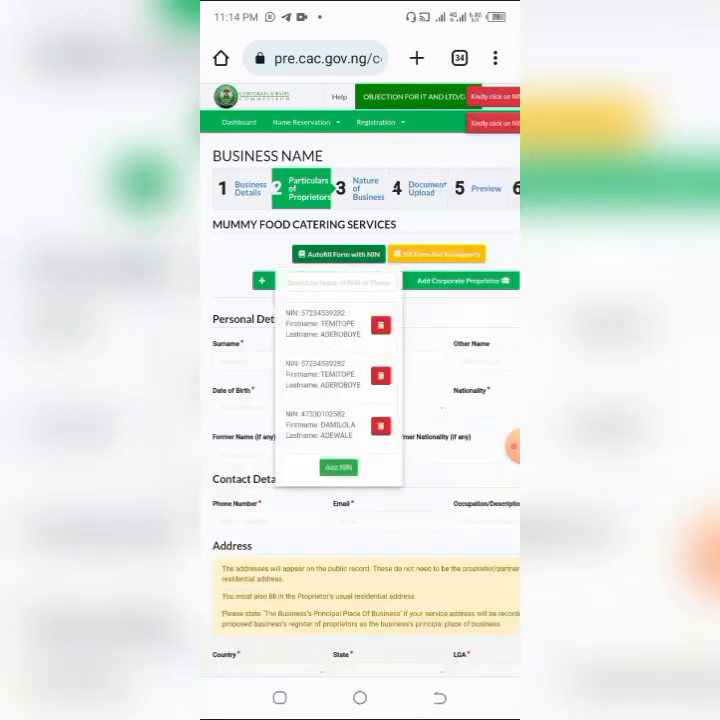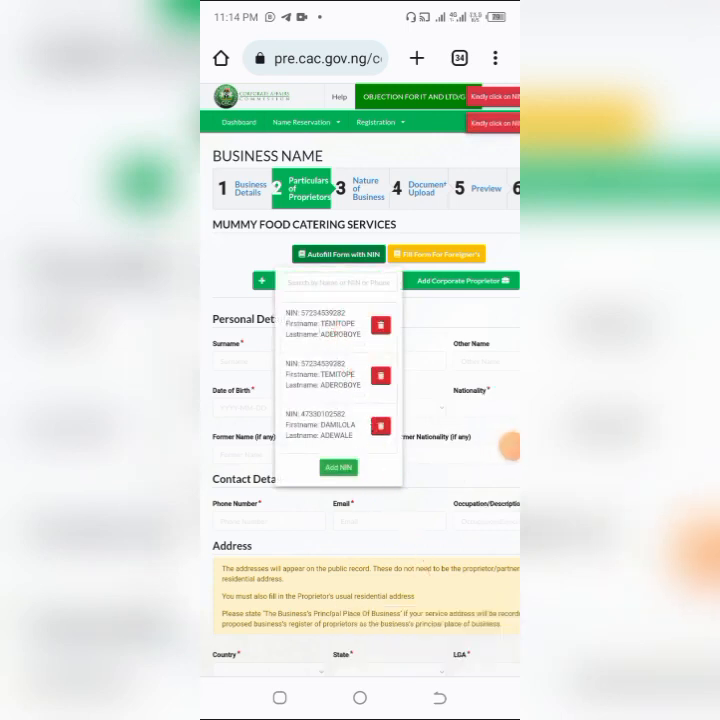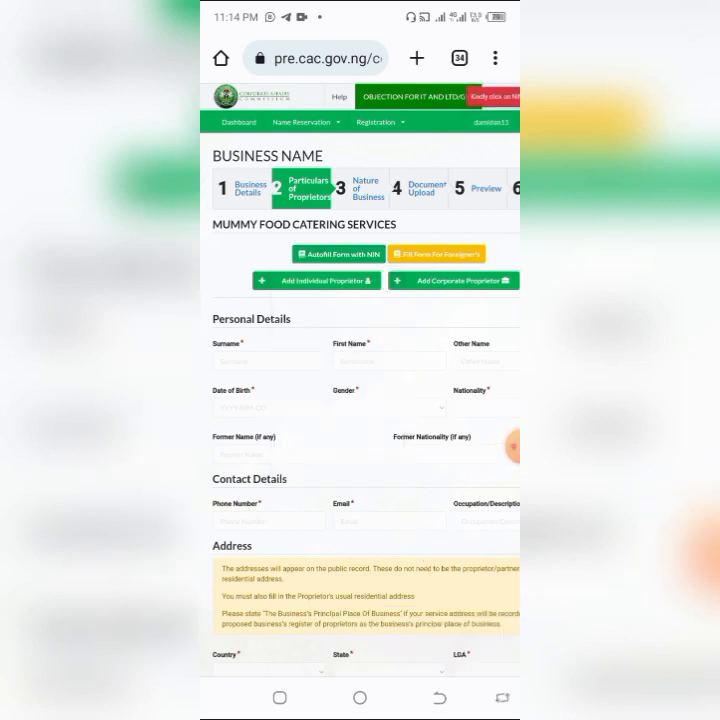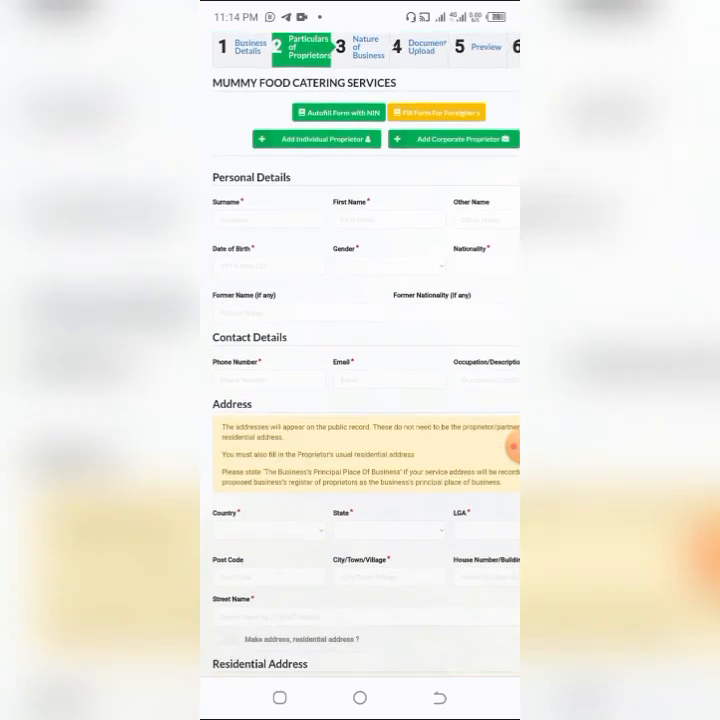Let me do that again, so let me just show you what I mean. In this particular place here, just put in your NIN and click on add NIN. I have my NIN there already. When you click on add NIN, all your NIN details are going to fill up this space automatically, or you can just do it manually if you want to. But just put your NIN.